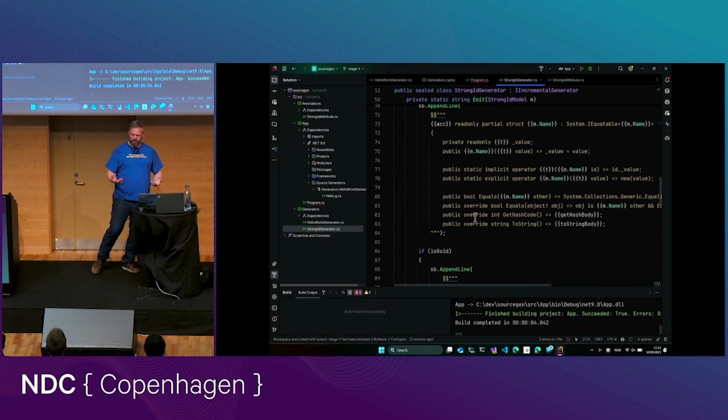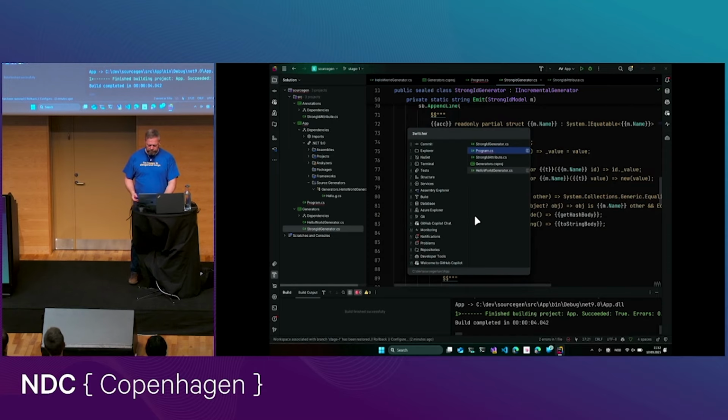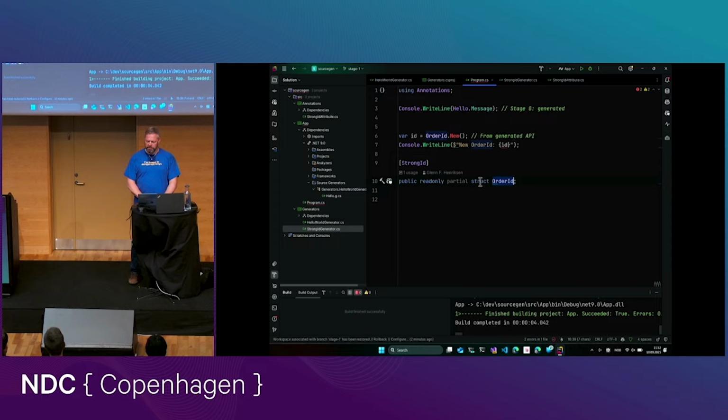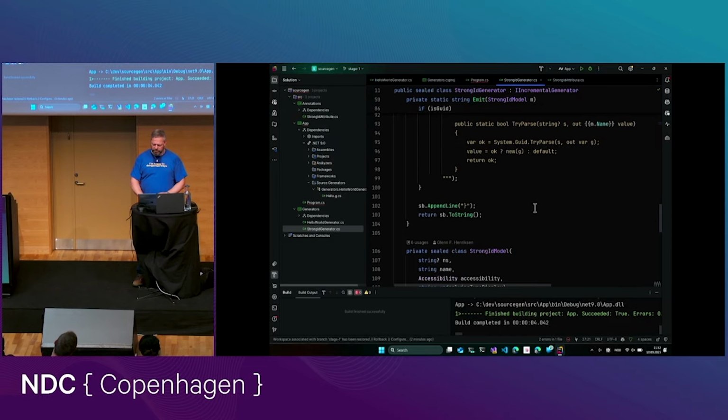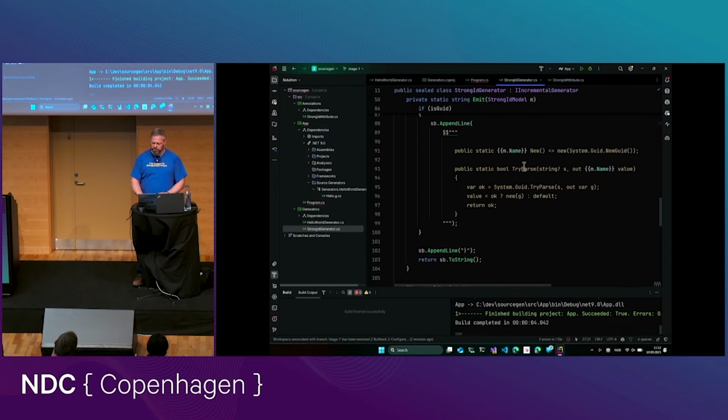You might not want to have big files, but it's very useful in this case, because I can now have a partial struct here, and I can generate a partial struct somewhere else with the same name, and those two will be combined into one single struct by the compiler. We have an underlying value, and we have some equals and hash code overrides, and try parse, and all kinds of stuff.